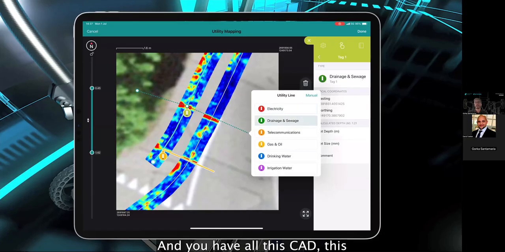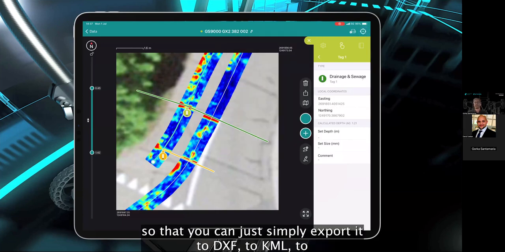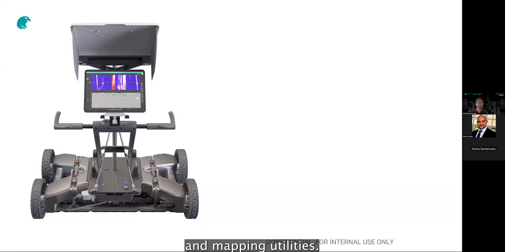And you have all these traditional CAD tools integrated in the solution so that you can simply export it to DXF, to KML, to shapefile, directly from the field. And so this is how we simplify the process of detecting and mapping utilities.